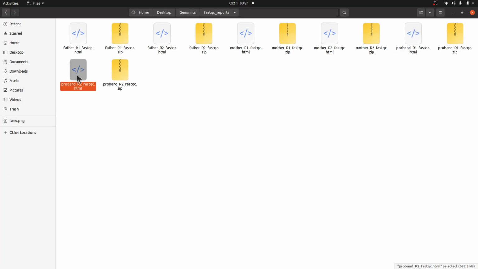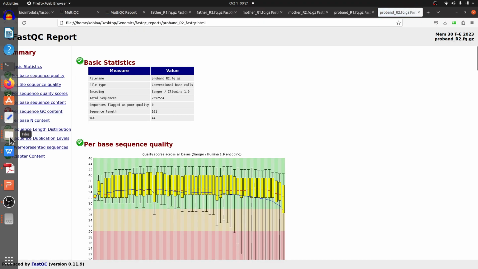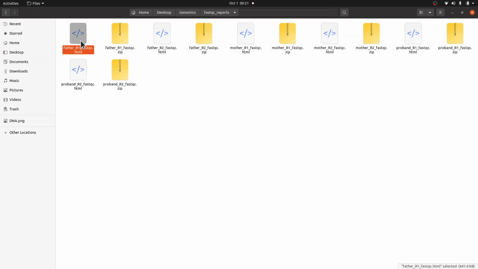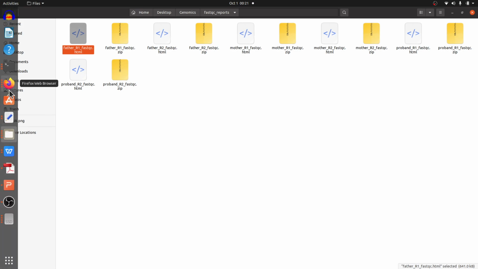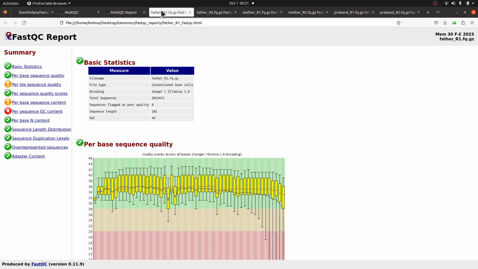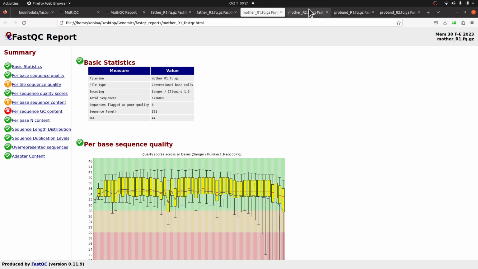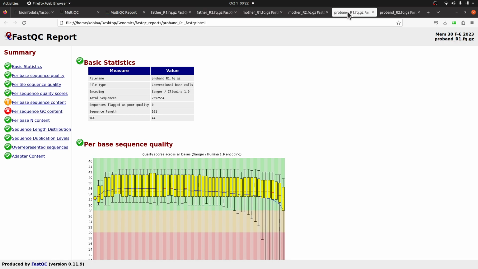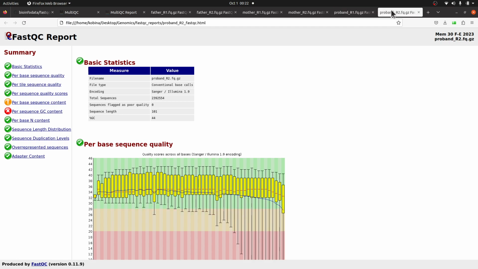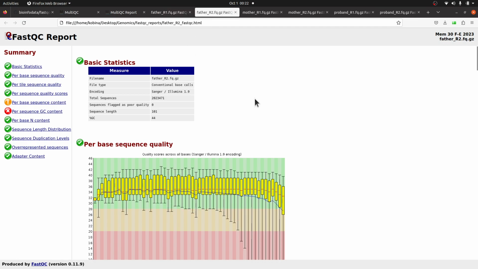Okay, so I have opened all of them now. If you have multiple FastQC reports like this, opening each of them and examining them one by one like this can be very cumbersome. I have 6 reports, but you can have tens or hundreds of reports. So having to examine each of the reports like this can be very cumbersome.